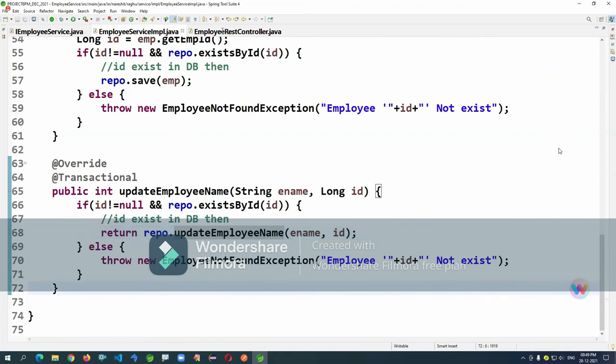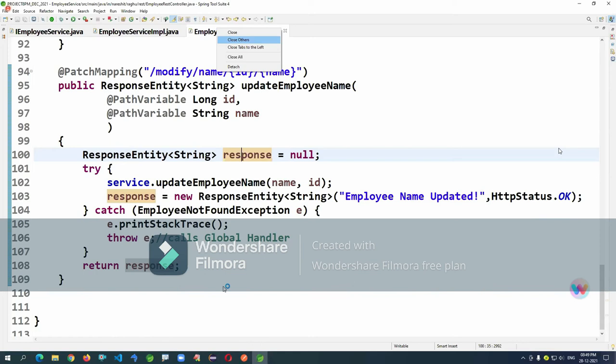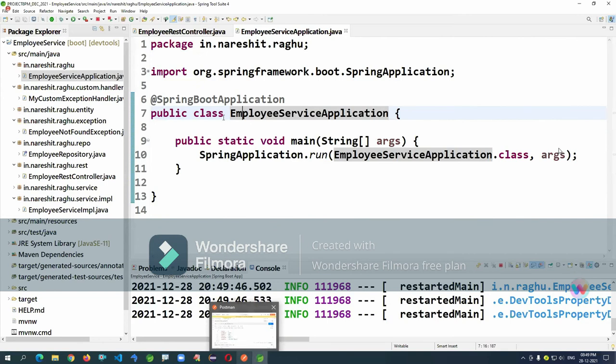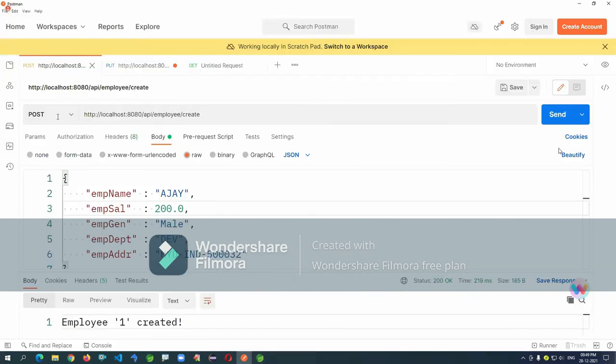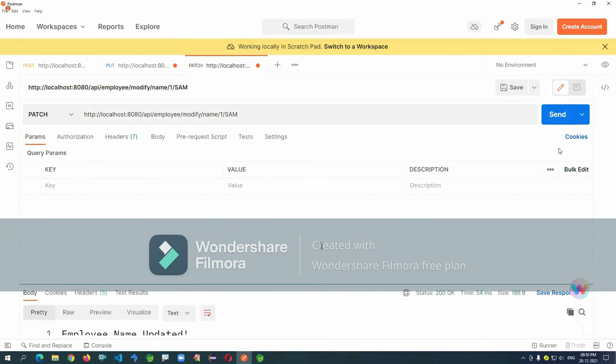Now I'm going to the rest controller. Look at update employee, name and ID we are passing. If it's updated, you will get employee name updated. Like this I'm writing. Let us try to test this application one more time. I'm running this application. First try to insert a record. Now try to send this data as a patch mapping: /employee/modify/name/1/Sam. Click on send button. You will see employee name updated.